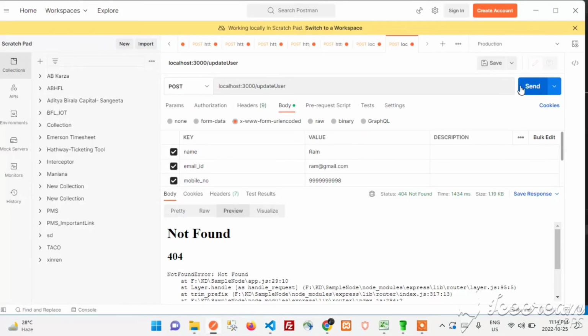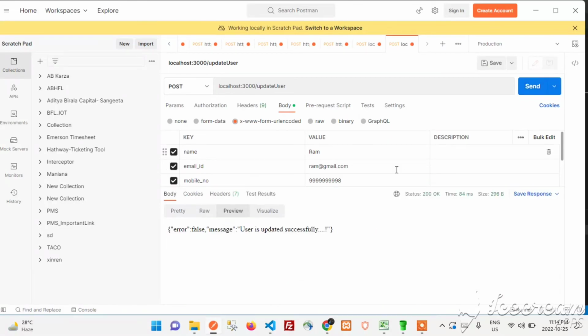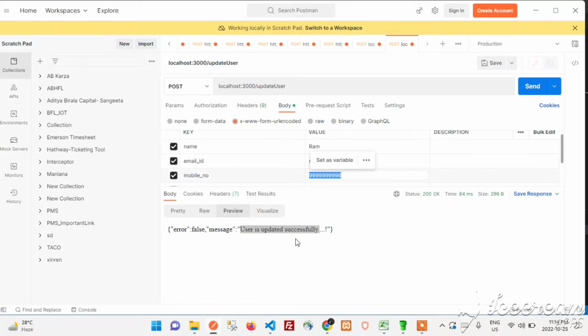So now let's click on send button. Boom, user is updated successfully. Now we are going to check whether actually Ram's mobile number has changed with this new number.